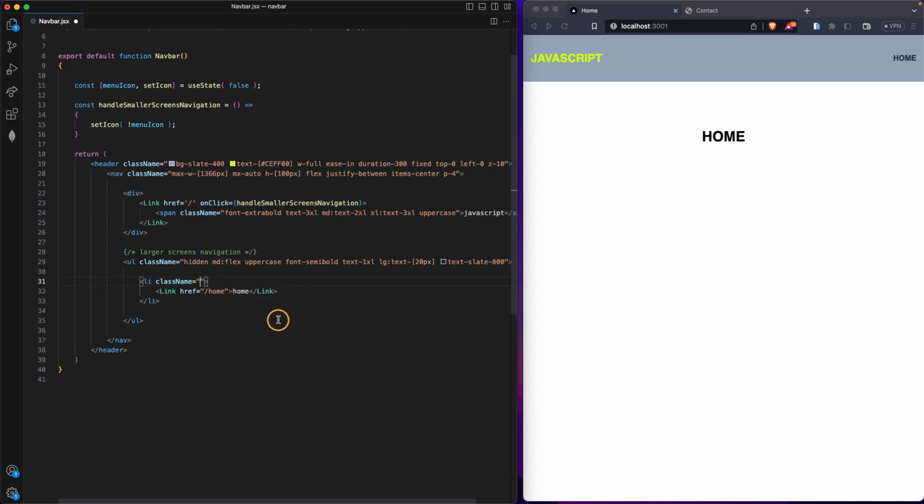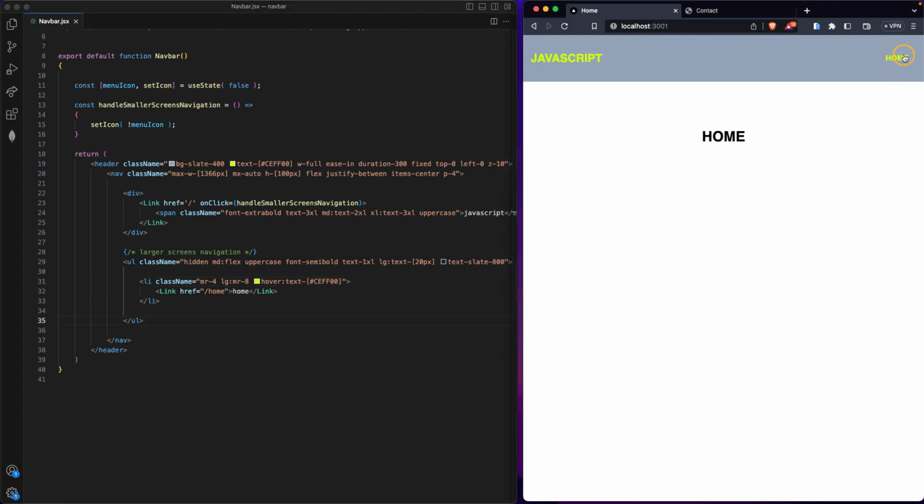So margin right of 4. On LG breakpoint, I want the margin right to be 8. On other, I want the text to have this color right here, just on other, because the text is black, but on other changes to this color. Great, I don't think I'm forgetting anything, and that is good, I guess.